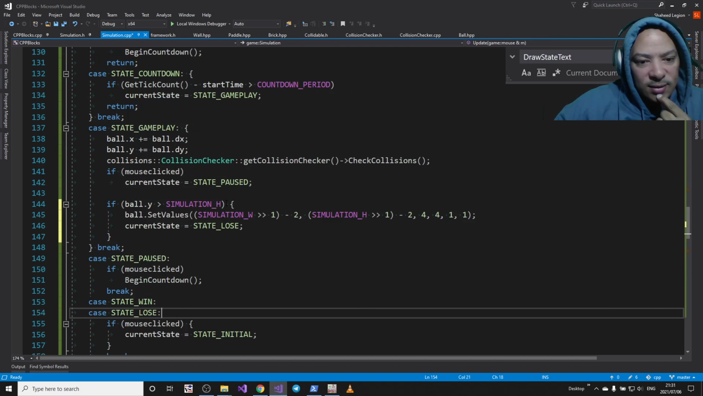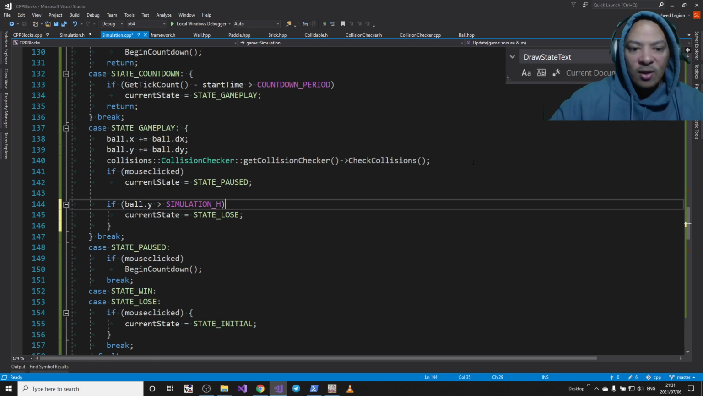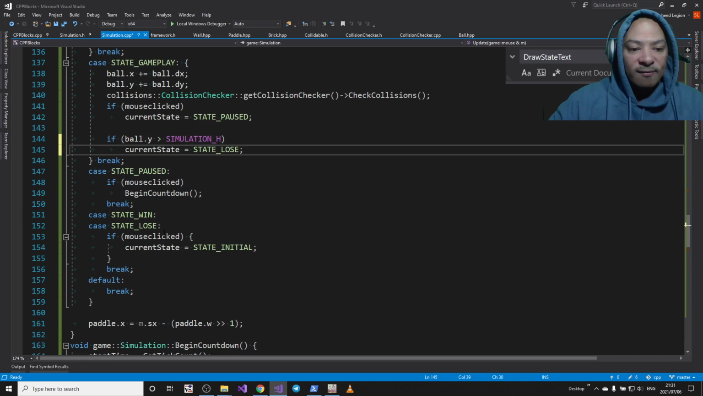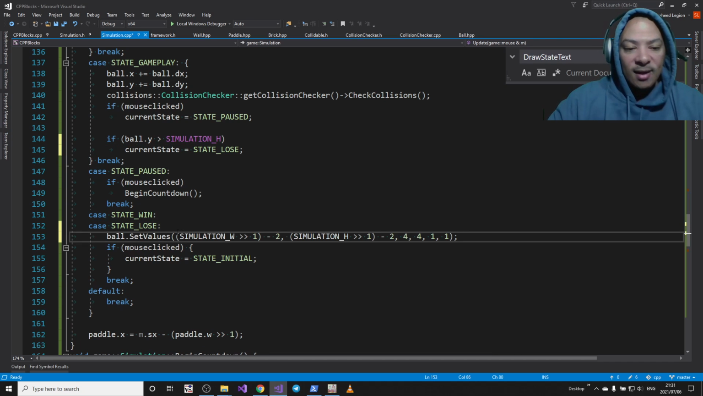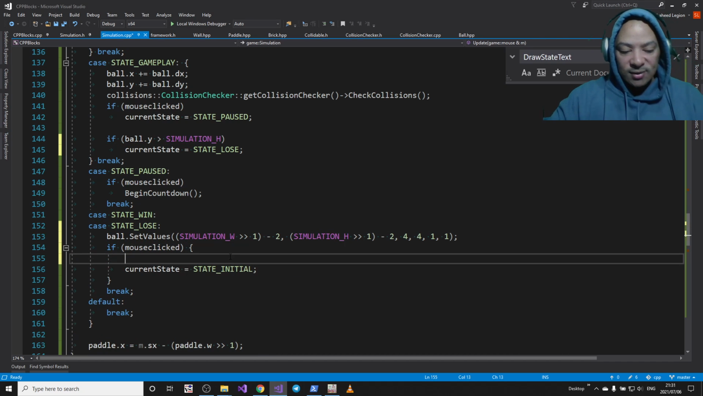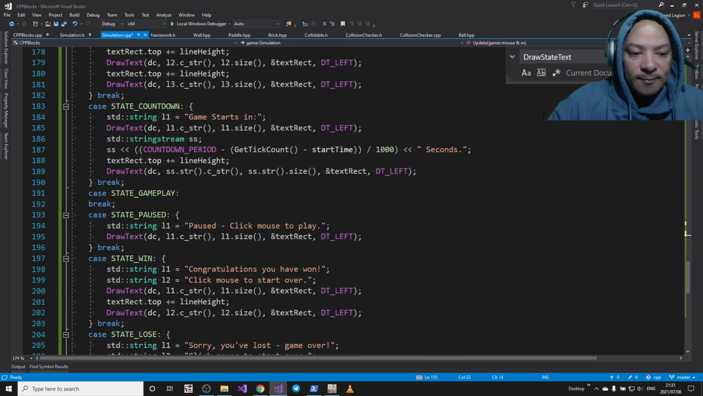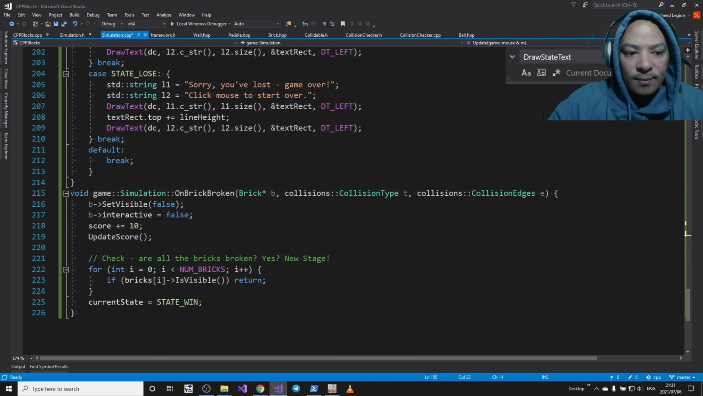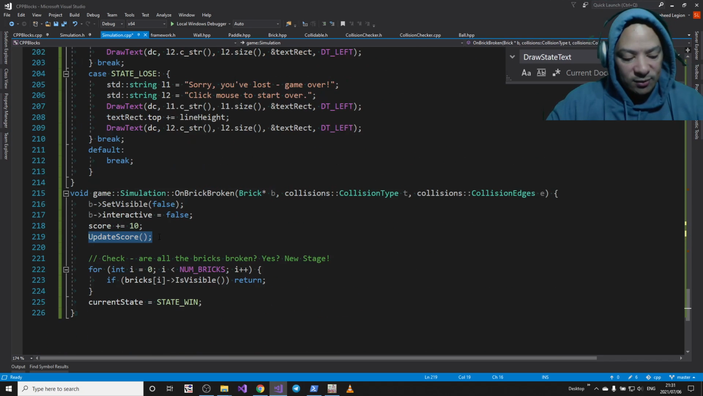Okay, I guess let's not be silly. Whether you win or lose, let's just think about it this way. Whether you win or lose, you need to have your state set like this. And if you're in a win or lose state and you try and click to go to new state, your score becomes 0. And then we call this update score function.